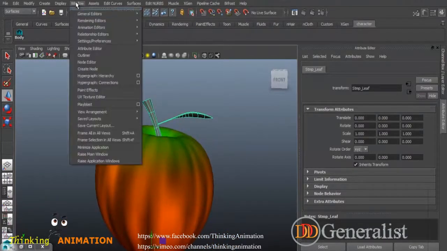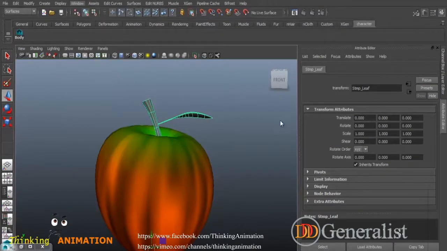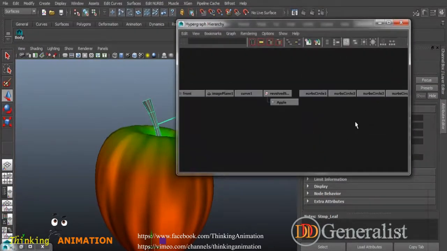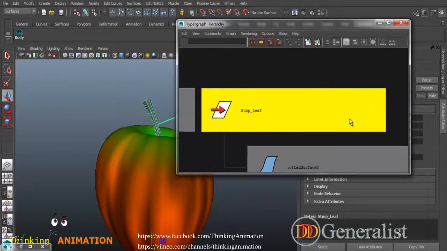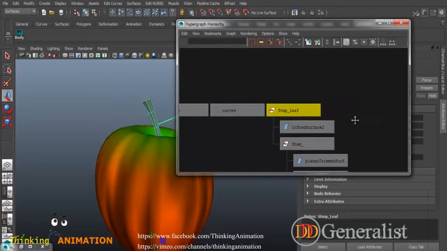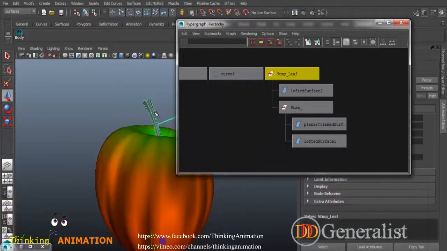How do we know that? Come to Windows and come to Hypergraph: Hierarchies right down here, and you can see, if you press F, I have already selected that, so we have it as a group. If you select that, we have it as a group.